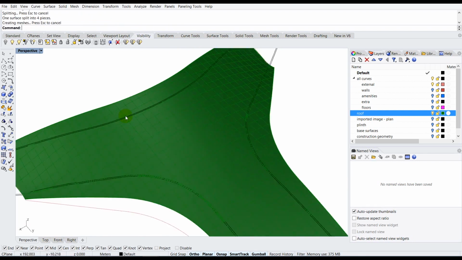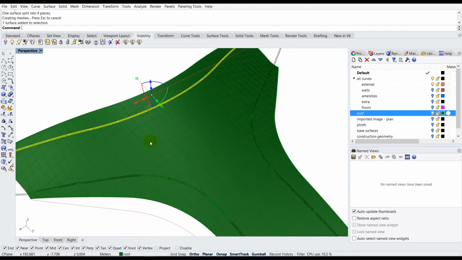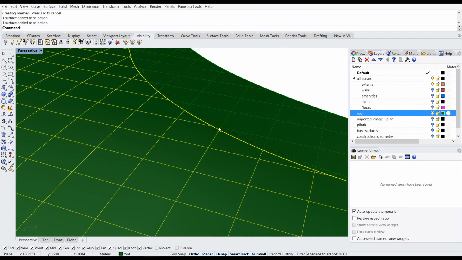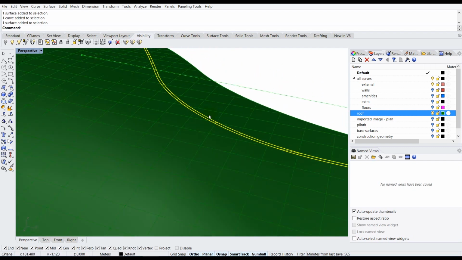and now as you can see, your surface has been split up into further strips like this on all the three sides.